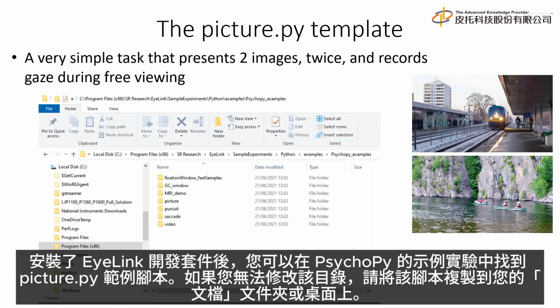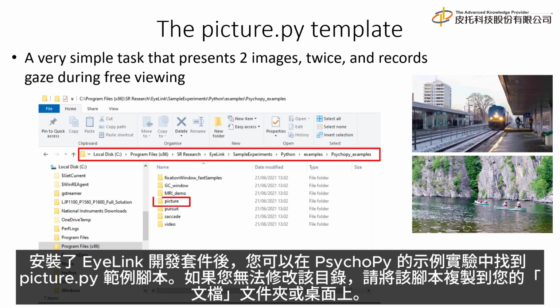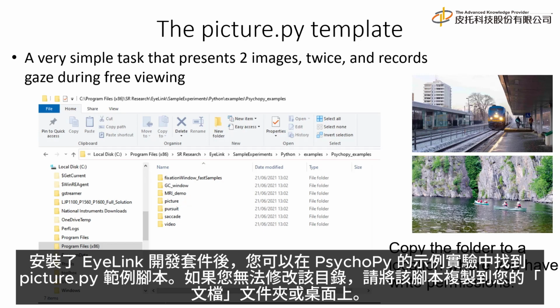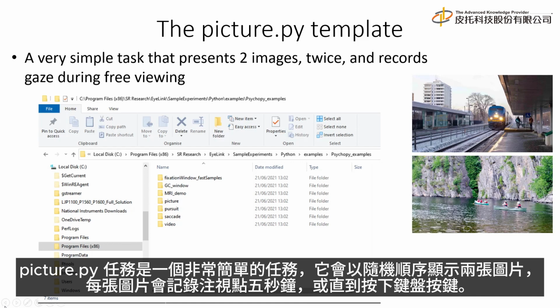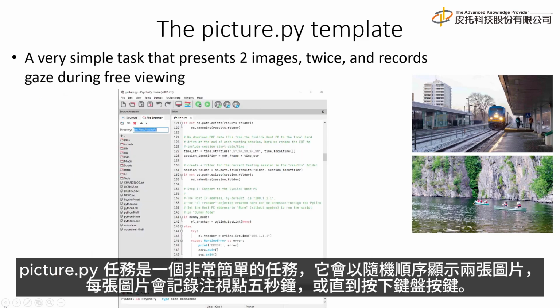So let's take a look at the picture.py example script. After installing the EyeLink Developers Kit, it can be found in the PsychoPy examples subfolder of the Python sample experiments. You may not have write permissions in this directory, so to run the project, please copy it to somewhere like your Documents folder or desktop first. The picture.py task is a very simple task that presents two images twice in a random order, and for each image records gaze for 5 seconds or until a key is pressed.